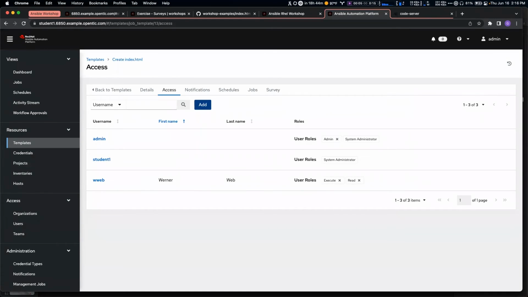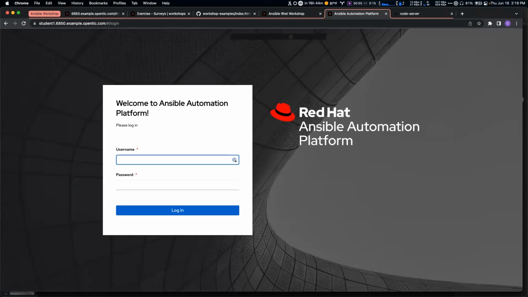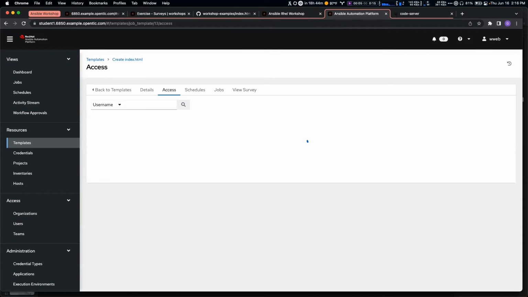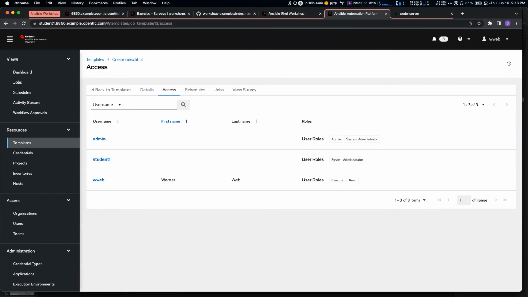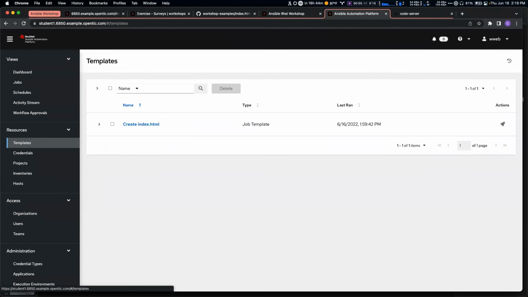All right. Now we're going to test. So we're going to log out as admin, and we're going to log in as wweb. Password was Ansible. We log in. All right. We go to templates and we see create index. We only see that one.